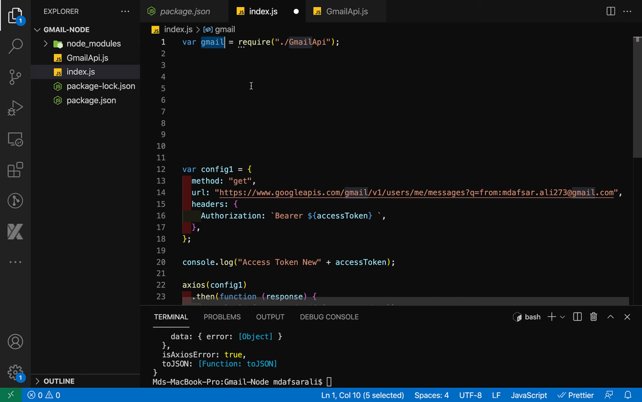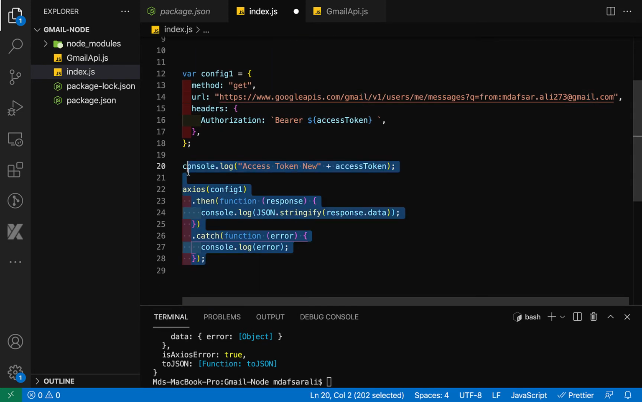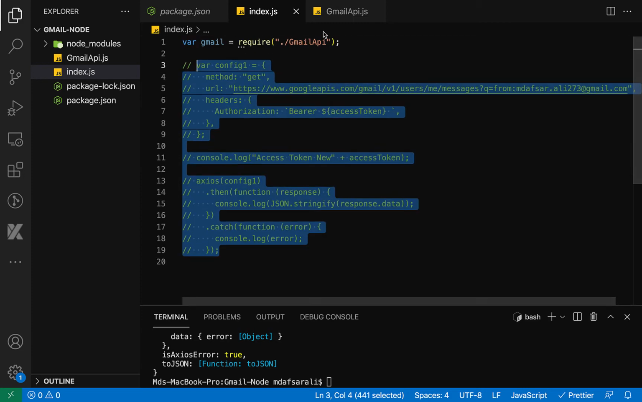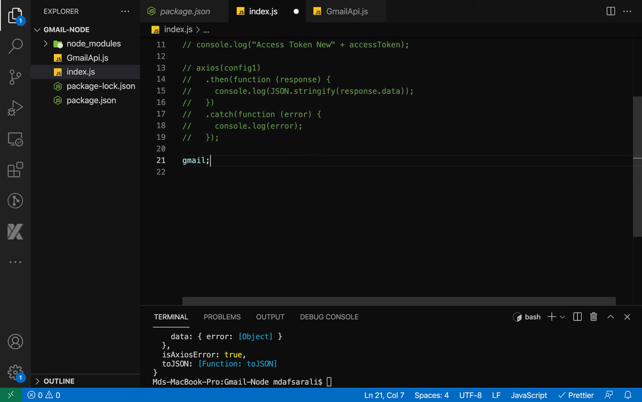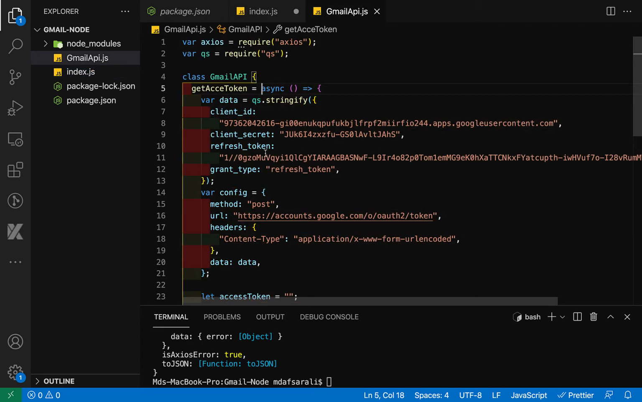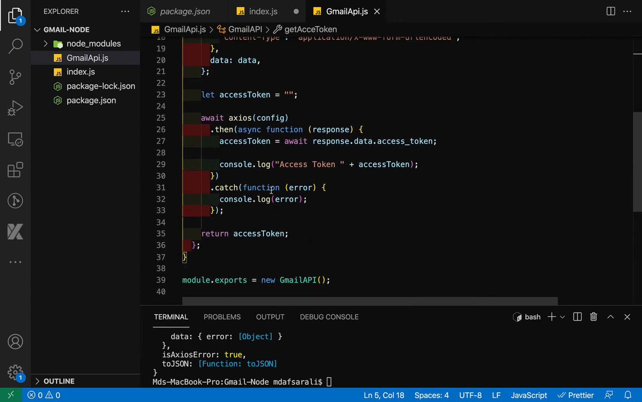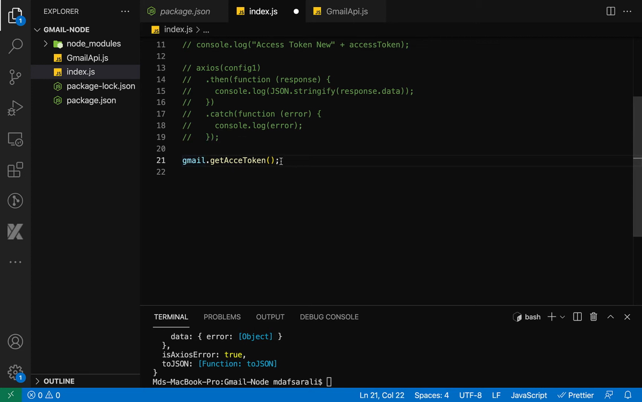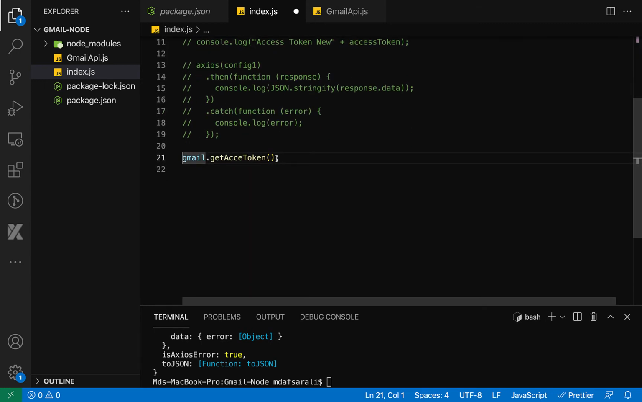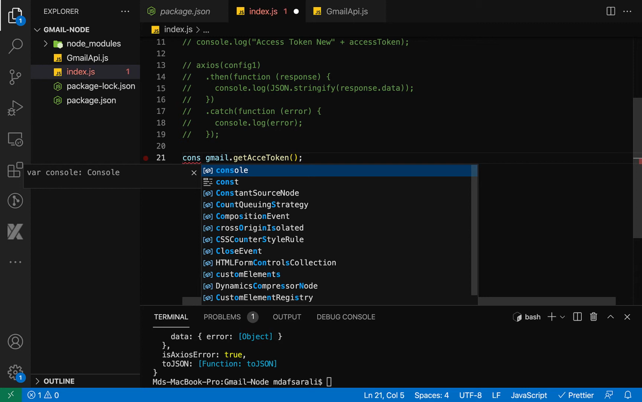Let's see how we can use the method. For now, let's just comment this particular section. Once you have this Gmail, Gmail.getAccessToken, you can see this method is available, and you can go to that class also from here. This is returning us the access token as a string. So what I can do is print this value. To use it, I can say const accessToken, and this is my access token, or maybe I can directly use console.log here.